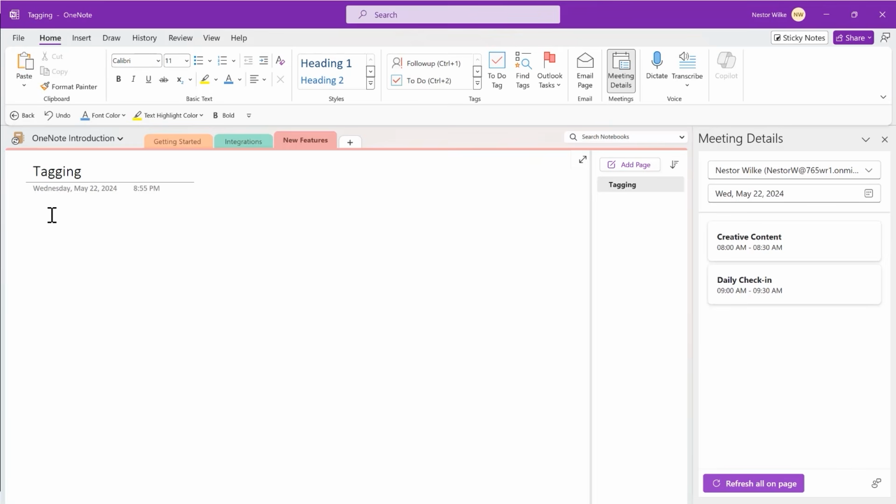So what exactly is tagging? If you take a look here on the Home tab, we have a pretty large command group for tagging. We actually used a tag earlier, which was the Outlook task. But we have the most popular one here, which is basically the to-do tag. Once we apply tags, we can search for tags in our document. So that's a nice way to keep an eye on what's being completed, what needs to be taken care of.